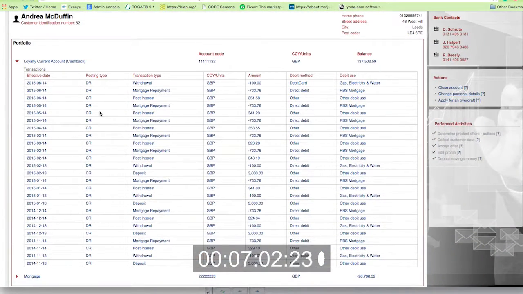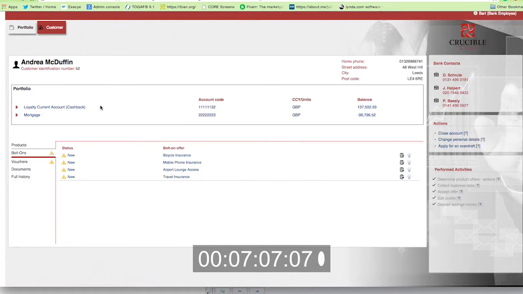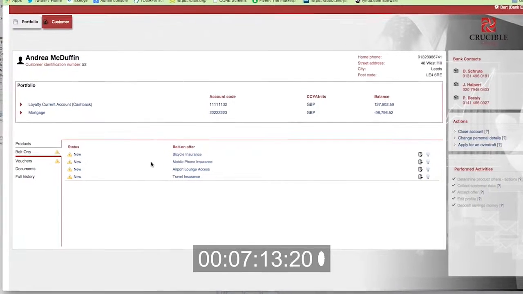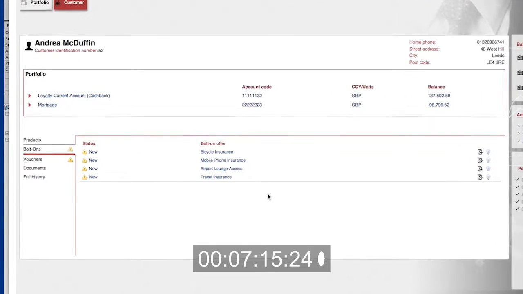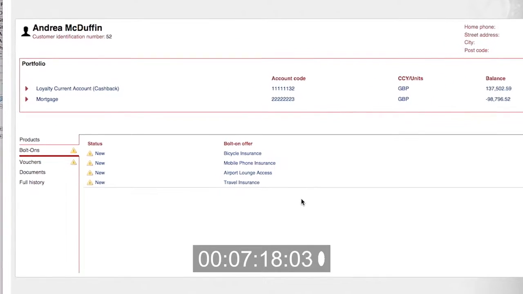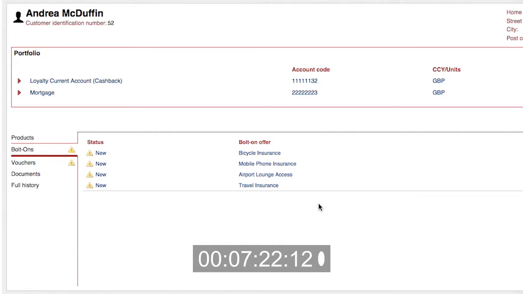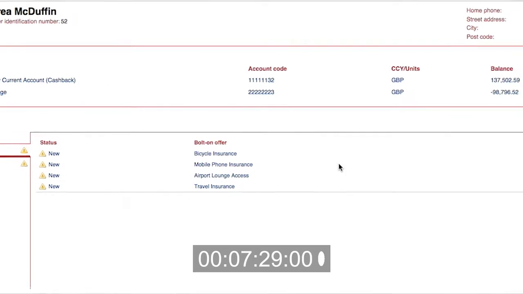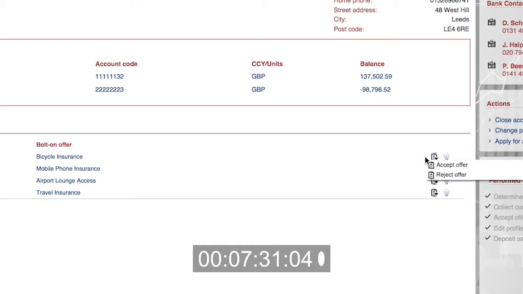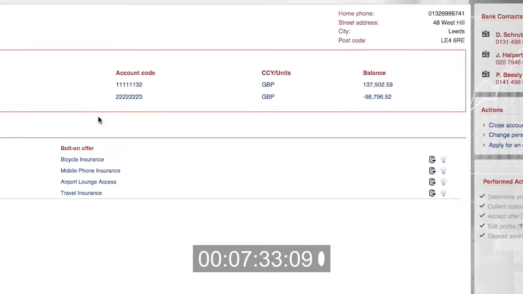Here are all my transactions against my loyalty current account that I've come across. And the other thing which has happened, which is important, is that because I've now moved to a loyalty current account, I've revealed all these bolt-ons and vouchers which I wasn't eligible for before. Because I'm now in a cashback account, I'm now eligible for these different products and bolt-ons. And in this example, for James, I've got bicycle insurance and airport lounge access and travel insurance as examples. And I could accept or reject those offers as I wanted to.